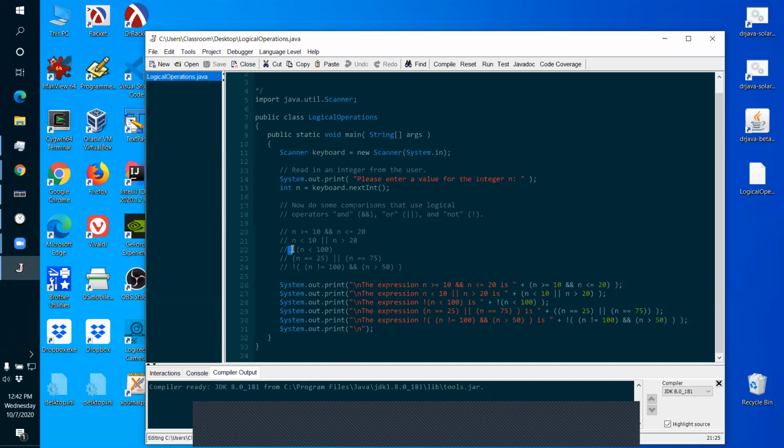Is it not less than 100? Okay, so essentially, not less than 100 means the same thing as saying, is it greater than or equal to 100? Okay, so I've got these expressions. So what down here says, it tests each one of those.